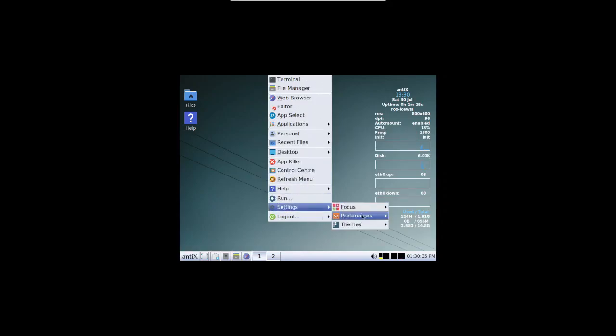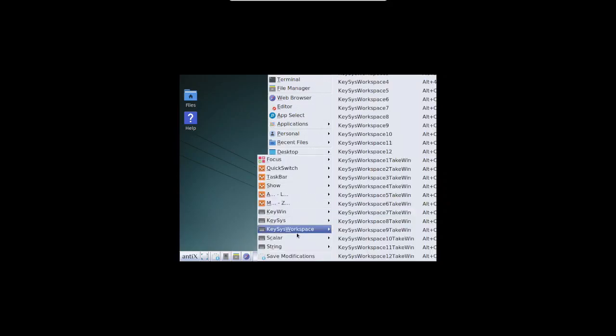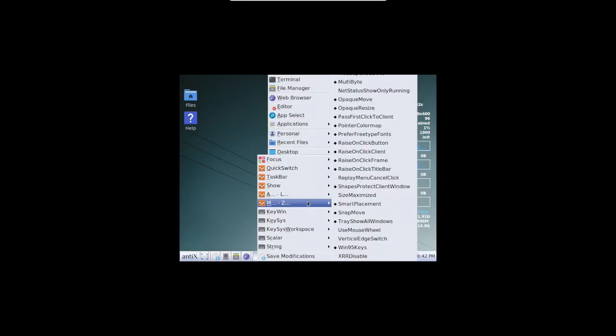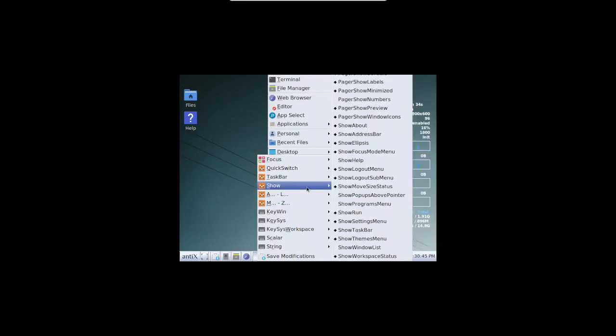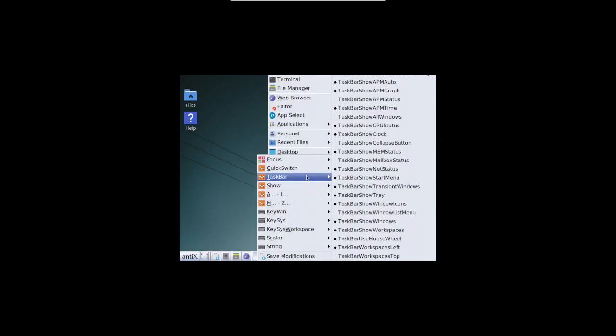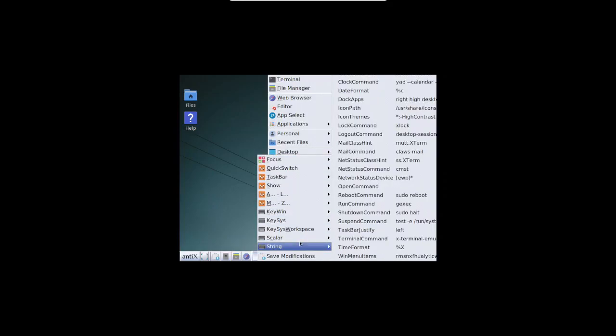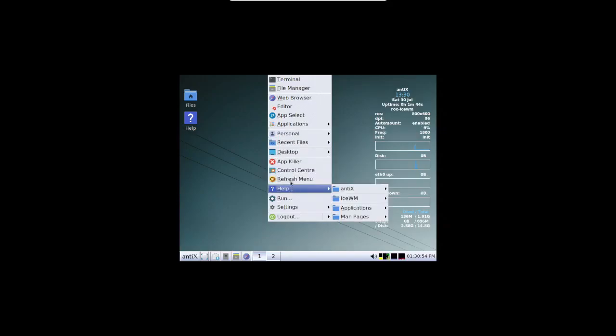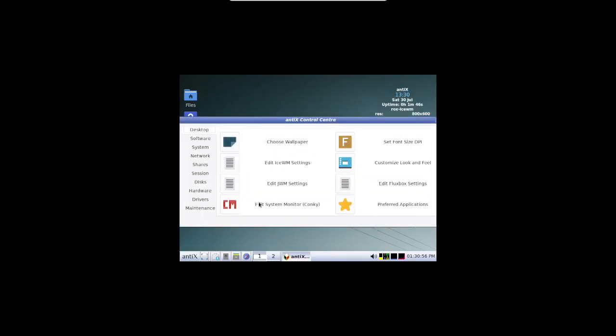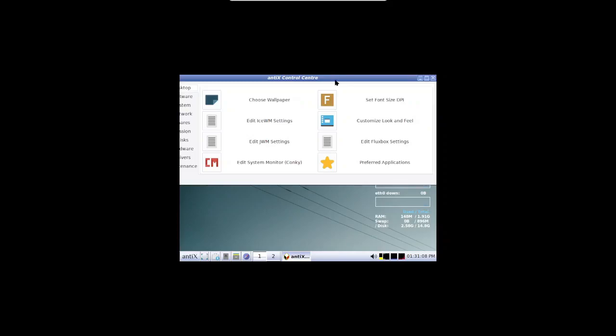Control center, settings, go. Okay, preferences, I have no idea what these are. Control Centre. Not control center. Wish they would spell it correctly, but that's okay.